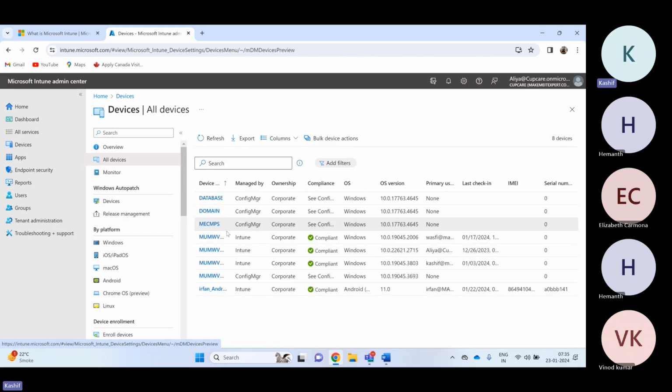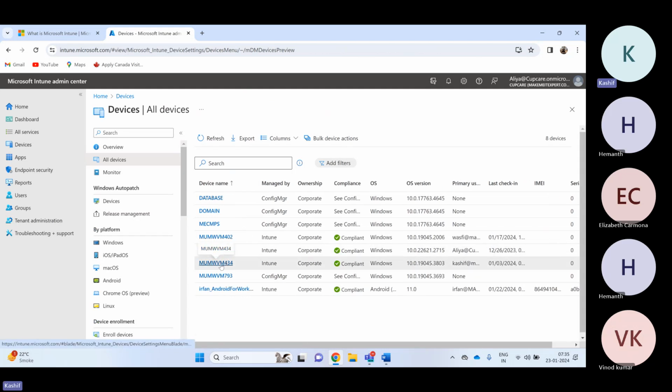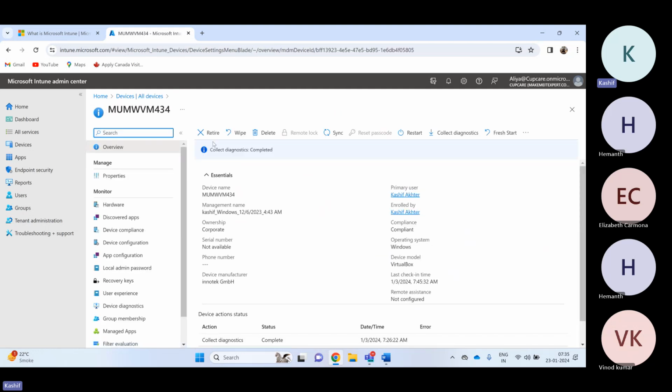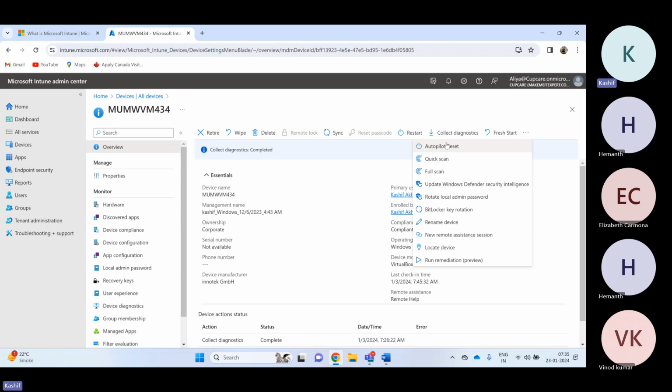Similarly, if I go to the Windows device, for example, this device, I have the option to do various tasks like retire, wipe, delete, sync, restart, collect diagnostics, fresh start, full scan, Autopilot reset, update Windows Defender security intelligence.